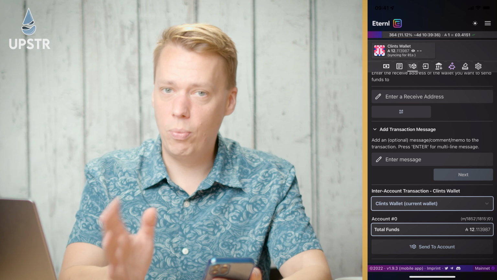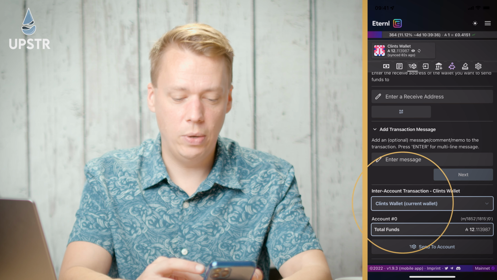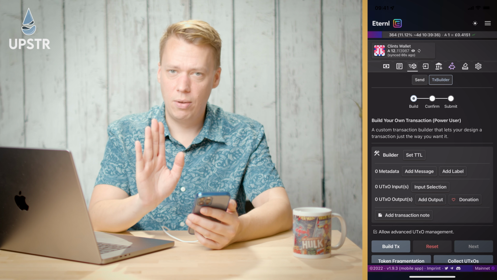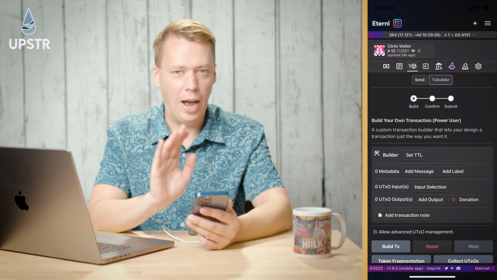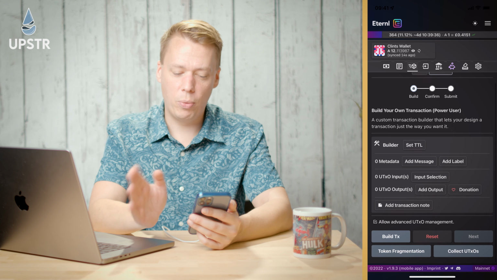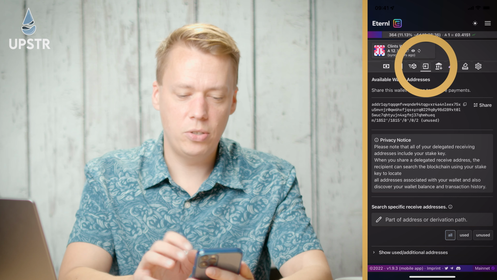And then if you wanted to transfer between your wallets on your Eternl, you can do it down the bottom here. Again, there's a transaction builder here, and this is a real advanced feature, so I have no clue how it works, but if you want to know more about it, then let me know in the comments and I'll do a little bit of research on that. On to the next tab.